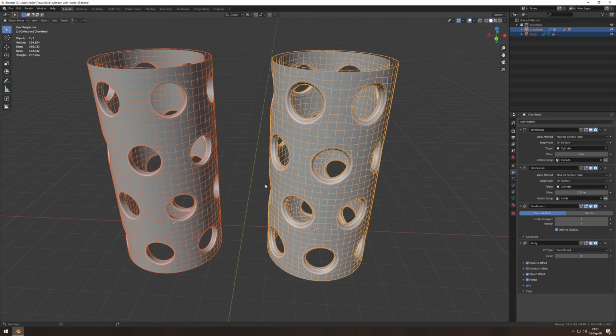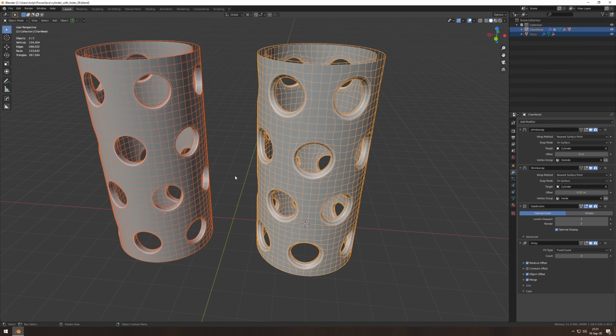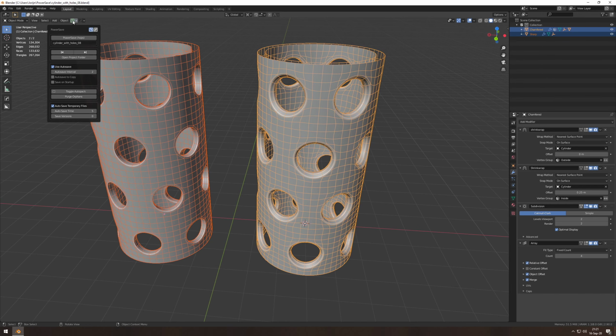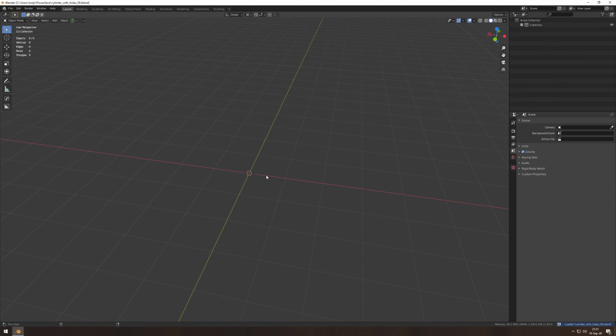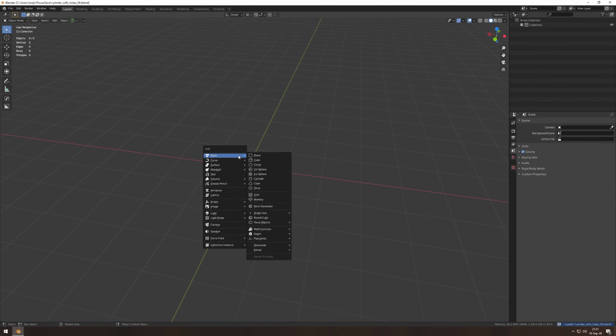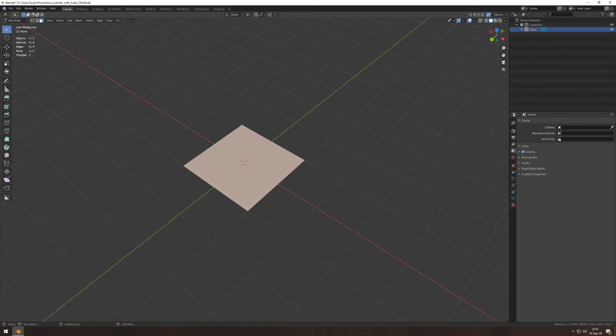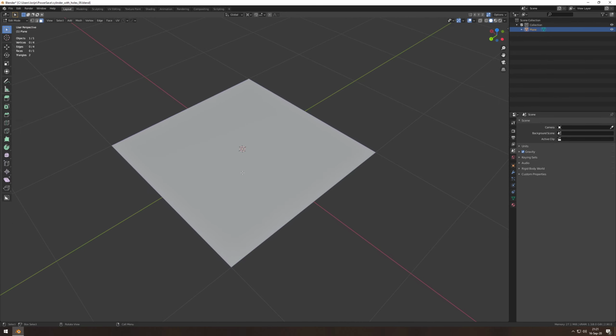Cylinders with holes take free, arguably 4. Start with a new file. I'll show you two methods. First with a plane, which I will subdivide a few times, say 7, to get 8 by 8 squares.